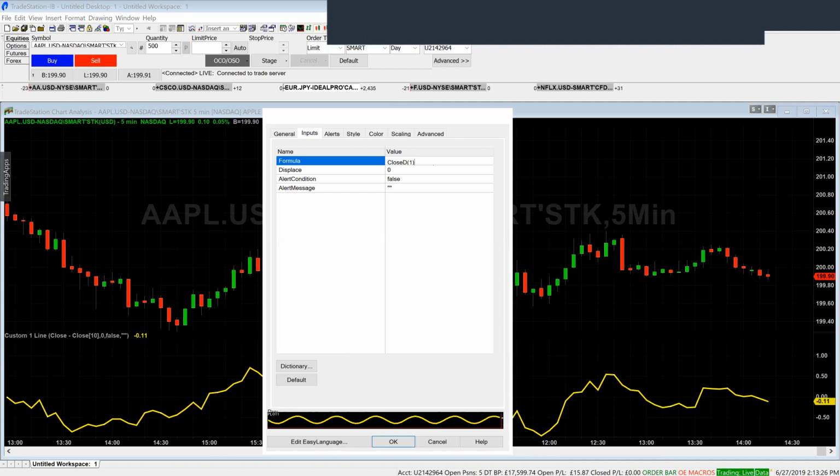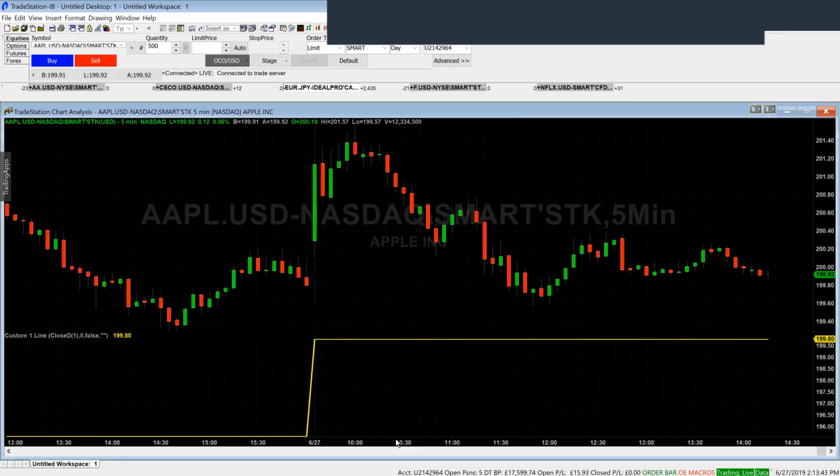ago. This particular word that I'm typing in, which is close D, is pretty much telling you to plot the close of the day 1 period ago. Okay, with that 1 inside parentheses, it's telling you 1 period ago. If I click OK here, let's see what happens. This is a line that is giving me the close of 1 day ago.